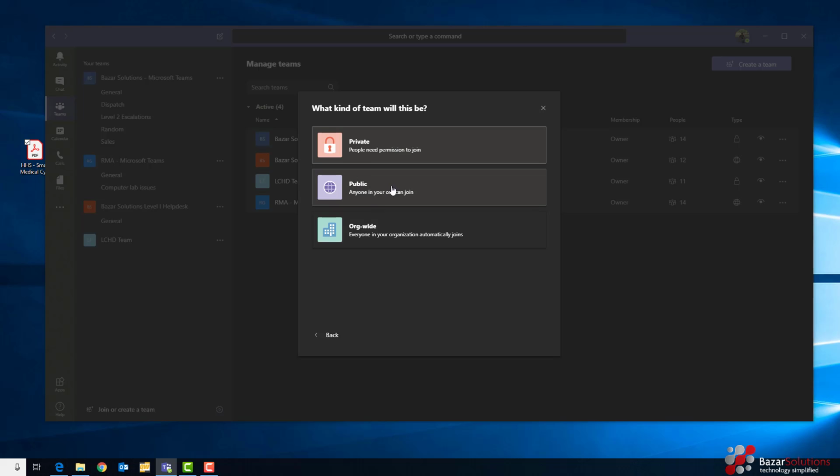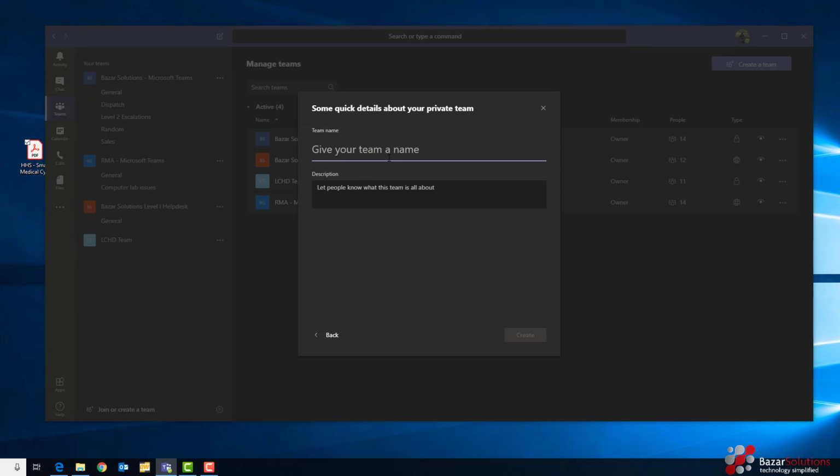You can make it private or public or organization-wide. Private means only the people you invite will be in it. Public means anyone in your organization can look for it, find it, and connect in. Org-wide means everybody in the company is automatically going to be added in. So we usually say if this is going to be anything that isn't public, it always should be private. That's a good place to start.